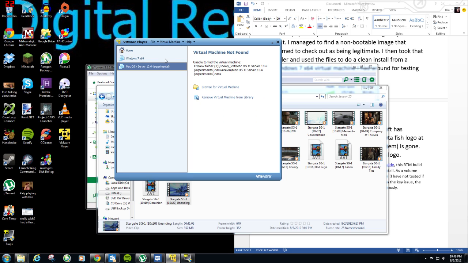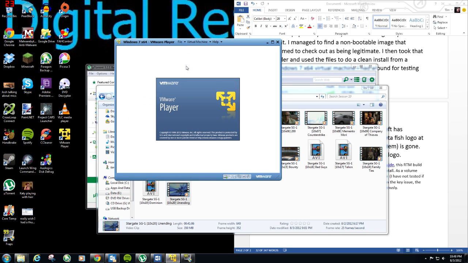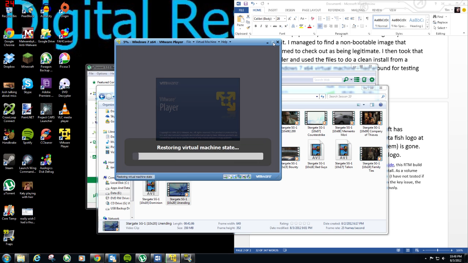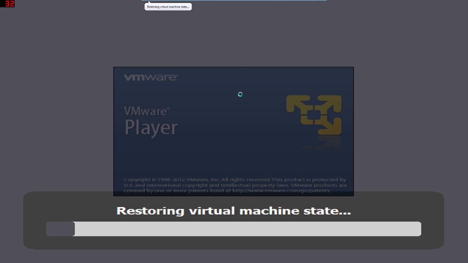So, yeah, we don't want that one. It's named Windows 7, but it actually has Windows 8 installed. So we're going to go ahead and hit play, and hopefully we can get this to record here. All right, so it looks like it's recording, and I really hope it is. Let's just give it a few seconds to load here.